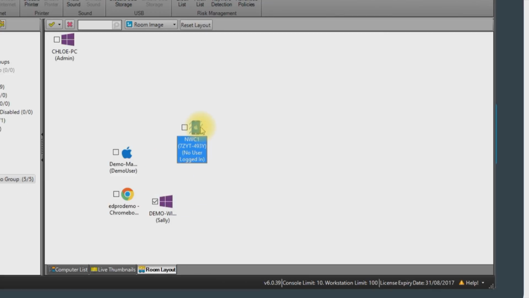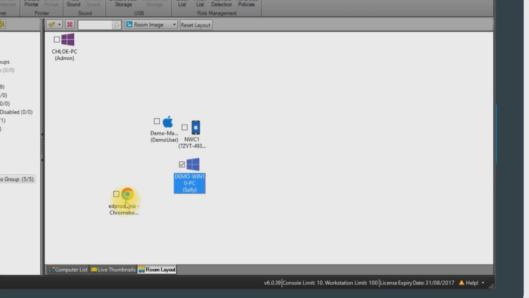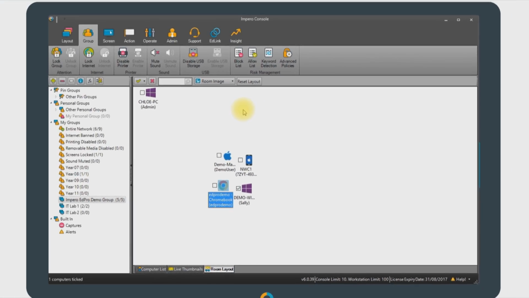This gives staff the flexibility to move devices around to reflect the teaching space they are in at the moment. You can also import an image of the room and overlay the devices onto that image. This is a really powerful tool when trying to put a face to a name or a face to a device.